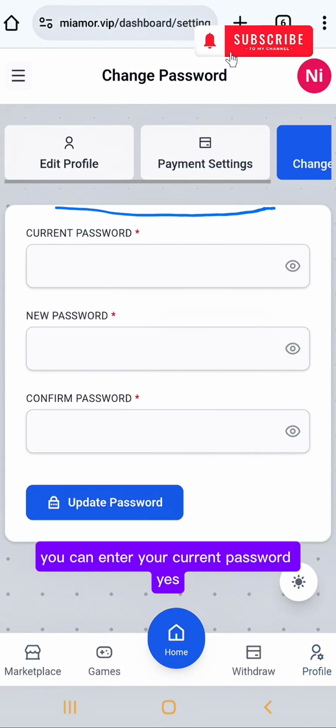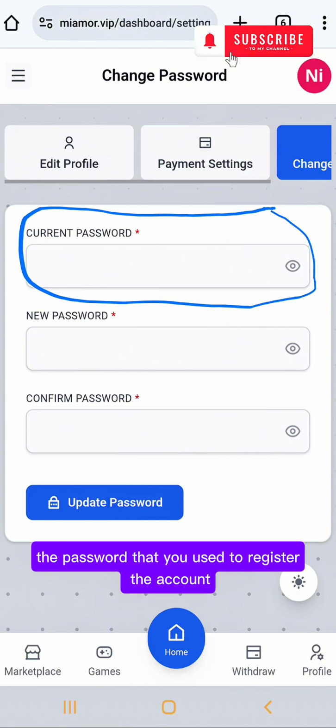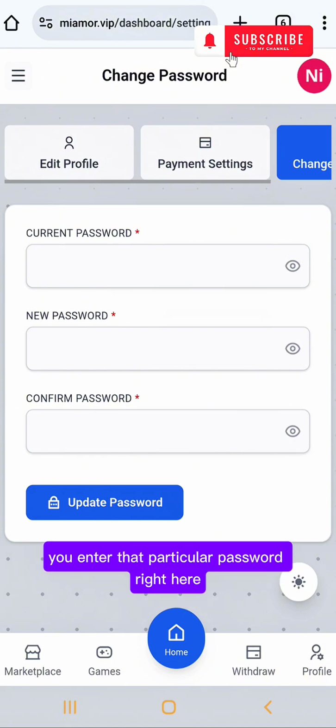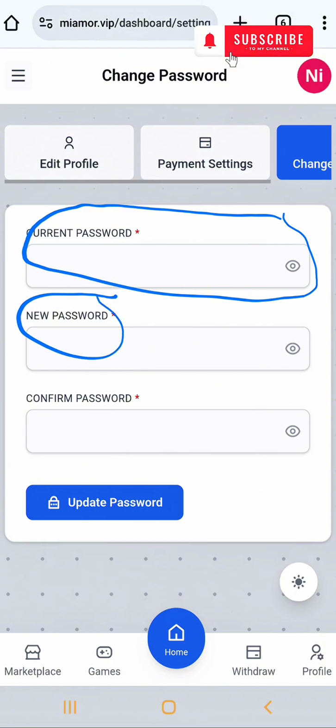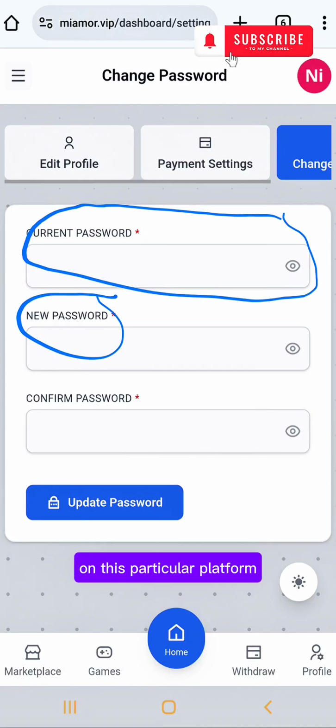From here, you can enter your current password. Yes, if you know your password, the password that you used to register the account, you can enter the password right there. So the current password is the old password, like the password that you don't want to use again. You enter that particular password right here. So after entering the old password right here, then you see where they say new password. This new password is where you're actually going to enter the new password that you want to be using on Miamor.